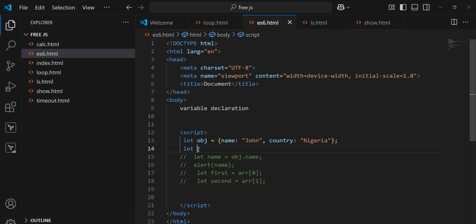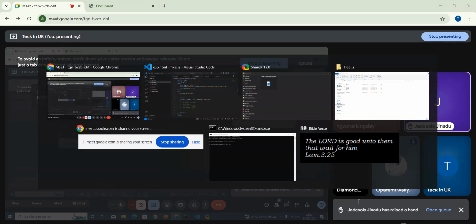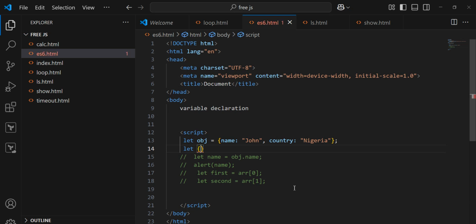You want to destructure an object. Yes, what am I going to do? You just put the name and the key name there. Okay, let's call it curly braces. Thank you. That's correct, curly braces. Okay. Thank you so much.